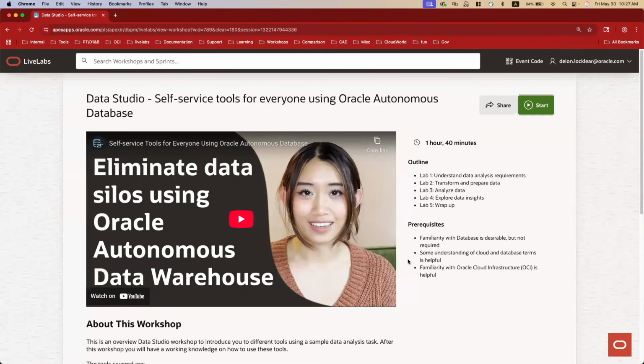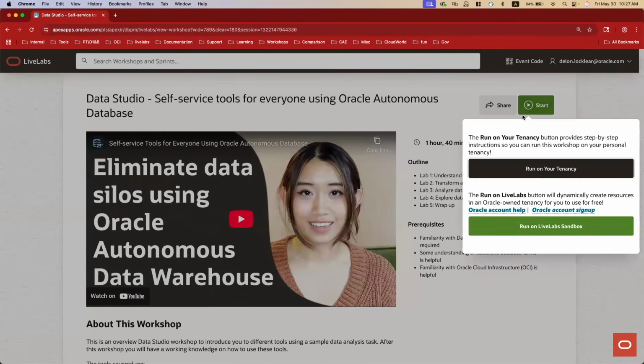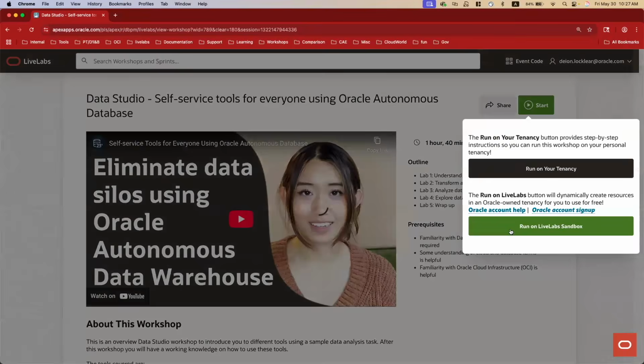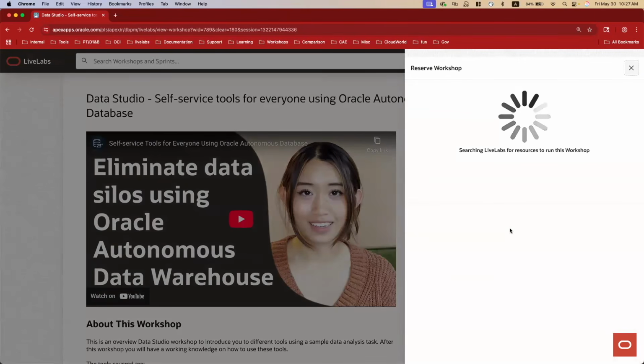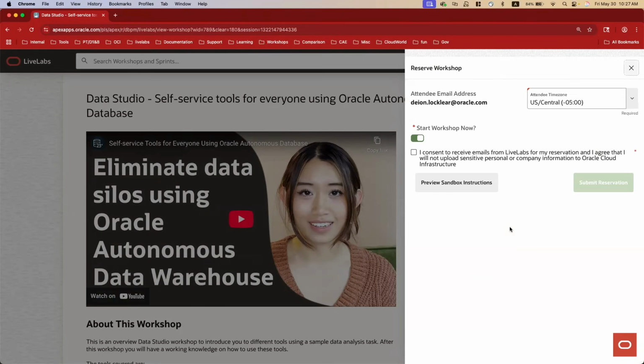Once you've made your way to the Live Lab page, navigate to the green Start button, and from here we can go ahead and click Run on Live Lab Sandbox. Now we are allowed to reserve our workshop.